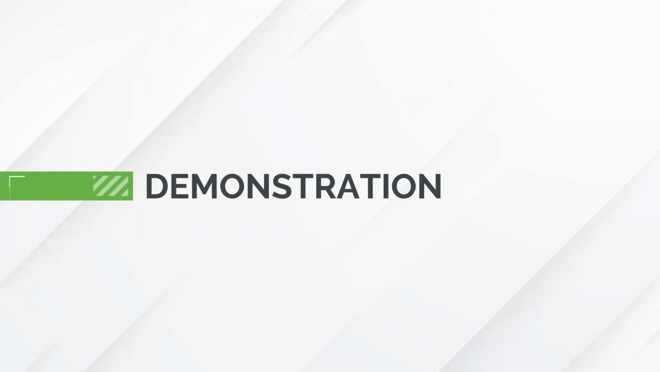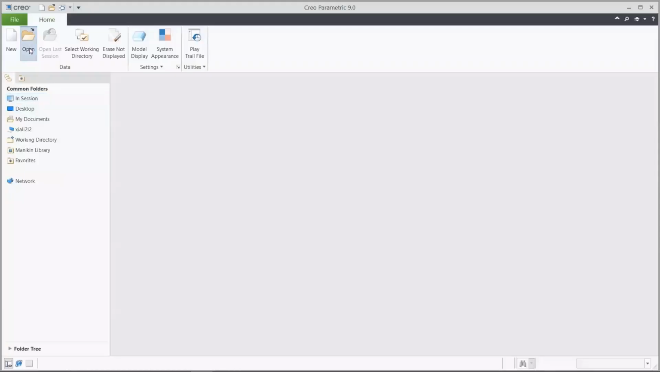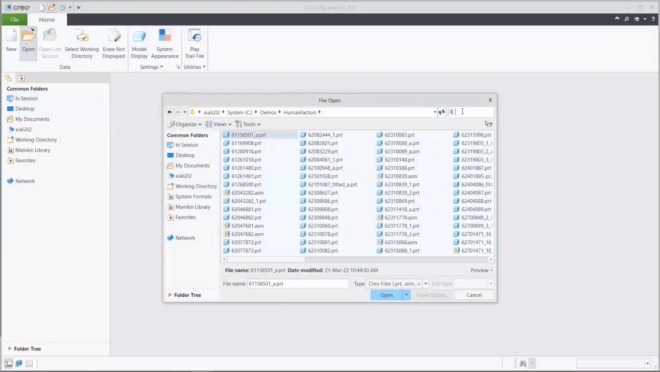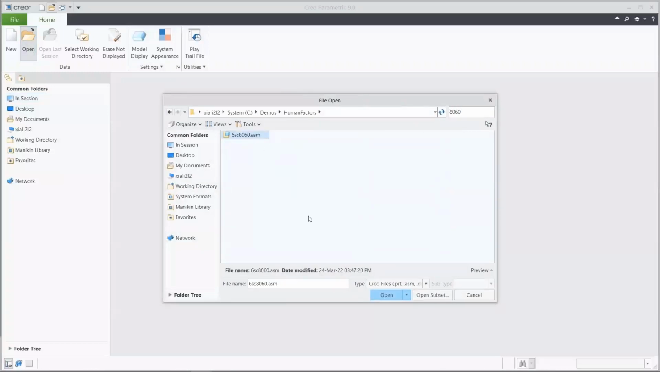Go ahead and switch over here into our Creo environment. All right, and let's go ahead and get started here. Pull up our model that we want to work with.